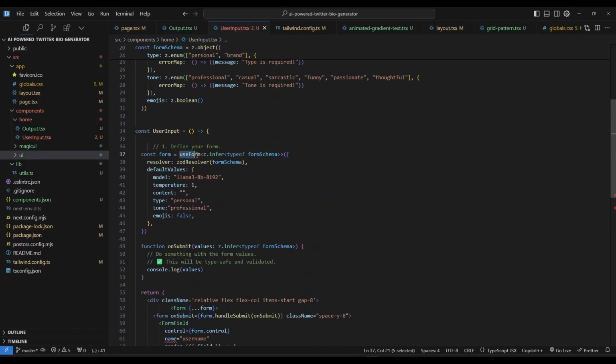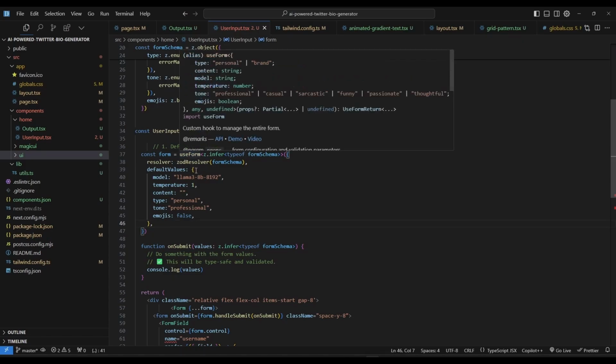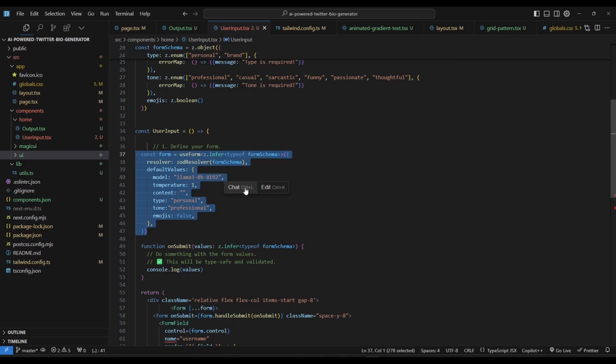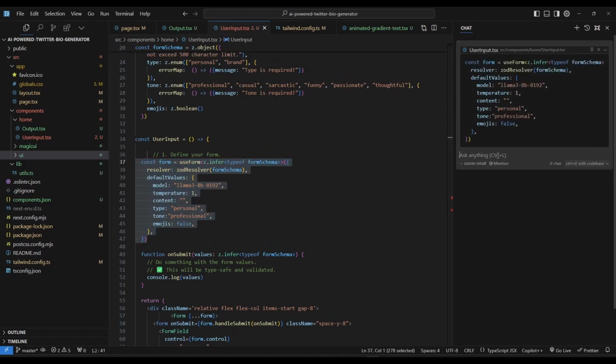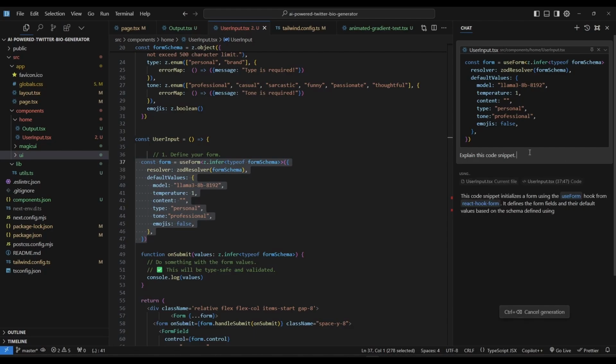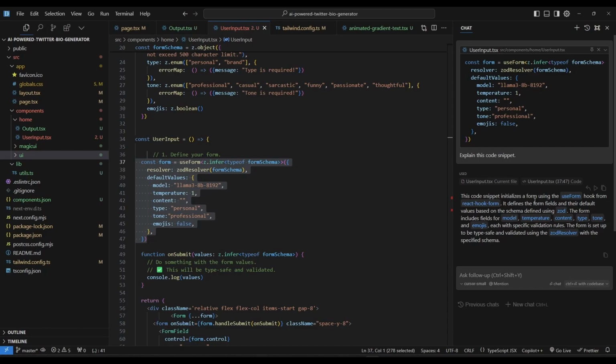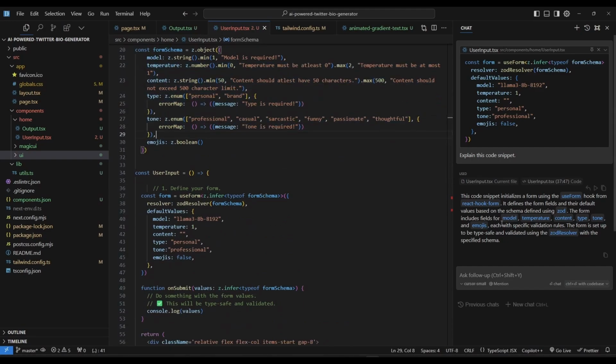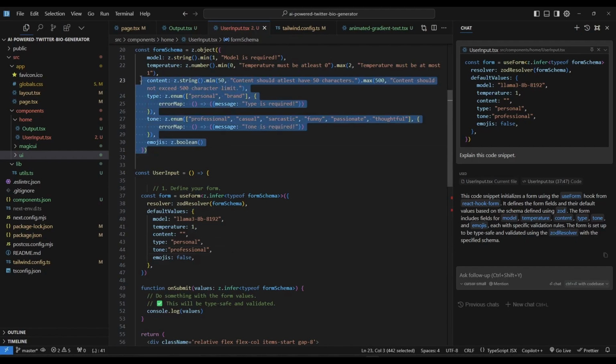Let's see first what this function does. If you want to learn more about this, you just have to select this and click this chat, and let's write explain this code snippet. As mentioned here, this code snippet initializes a form using the useForm hook from the React Hook Form library, and it defines the form fields and their default values based on the schema defined using Zod, which is right here. So the form includes fields for model, temperature, and so on. The form is set up to be type safe and validated using the Zod resolver with the specified schema.